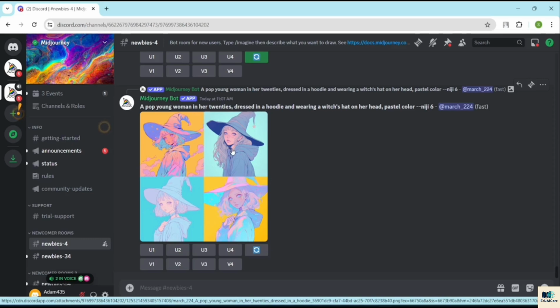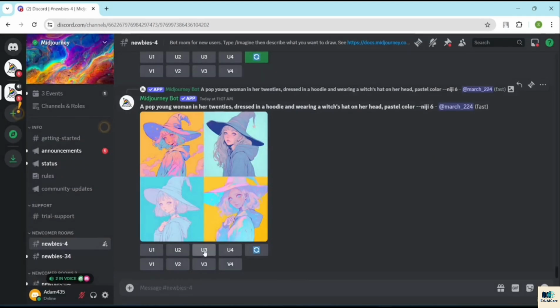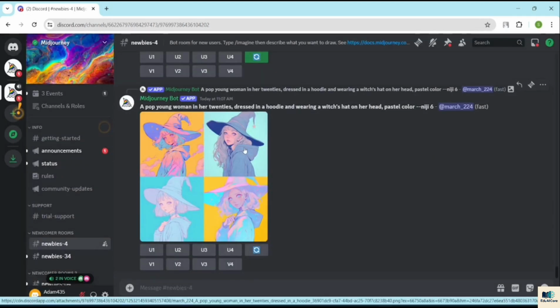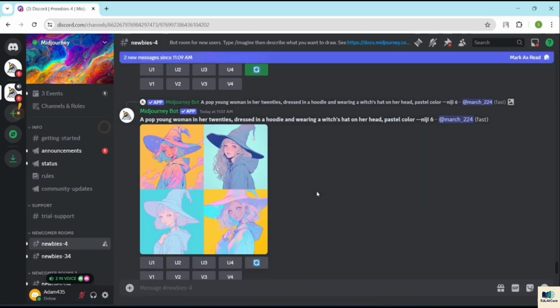Any pictures which you like from this particular set, you can just click on them. Let's say I like this one, or this particular one, and I want to work more with that image. You can just click on U3 and work on that. But first things first is how you will be able to write a prompt. Under this messaging option, you will be able to create a prompt.